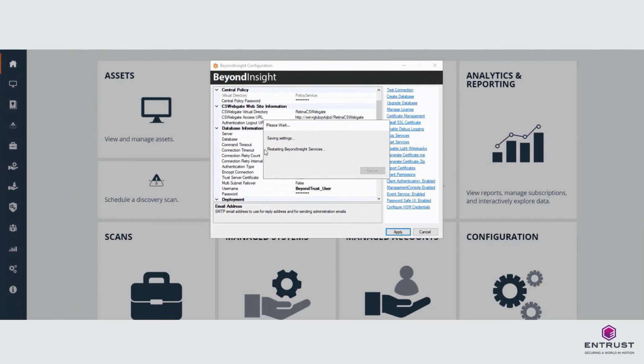Once the BeyondInsight utility finishes configuring, you're going to have to log back into BeyondInsight BeyondTrust.